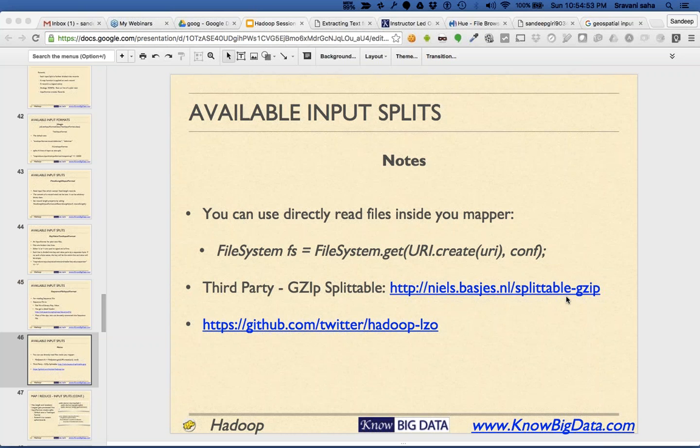And while decompressing, we do not need to transfer all the data to one node and then decompress all the blocks together. So LZO is one such format, splittable gzip is another, and in case you have very small files and a lot of them, you generally create a sequence file out of all of those.